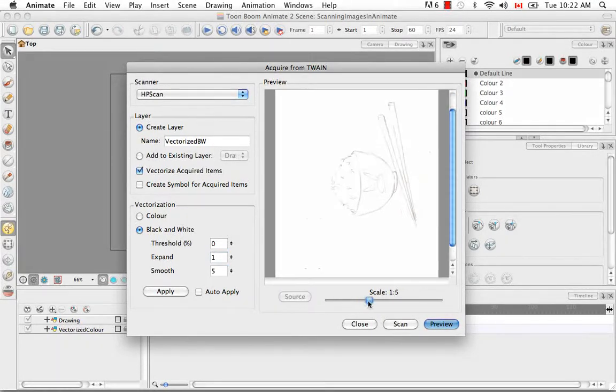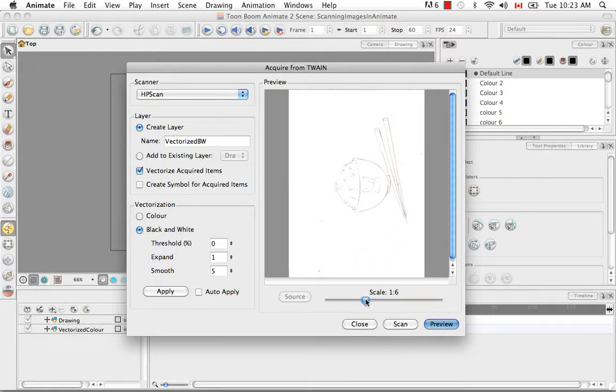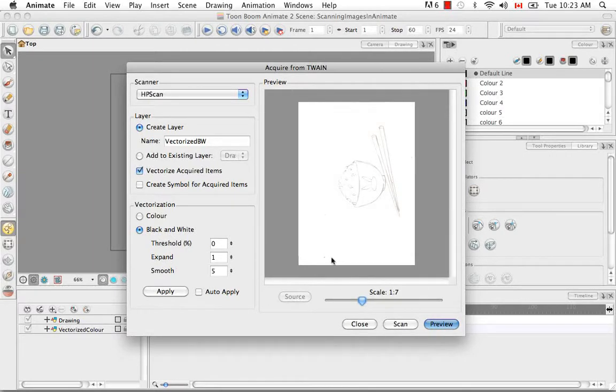You can also zoom in to do little checks to see where there are areas where there are gaps or whatnot, so you can also verify what you're doing. You can also click on the auto apply button if you plan on changing several of the values until you get a result that you like. You can just auto apply so you don't have to keep clicking on the apply button.